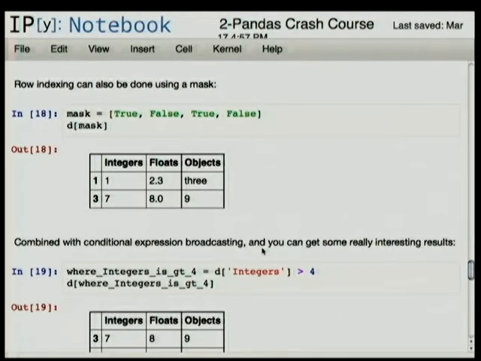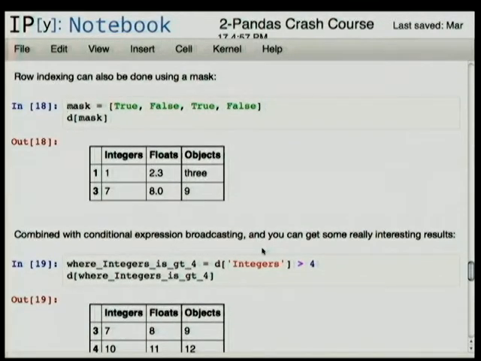Now, there's one more way of fancily indexing into a data frame, and that's using a list of Boolean values. And this is a mask. So if the mask is true, false, true, false, the first row will be returned, the second won't, the third will, the fourth won't. It's a lot like Python's filter built-in, where you have a predicate that says, yes, include the data value, or no, don't include the data value. But the predicate responses have already been pre-computed, and we just apply them. So here we get the first row and the third row.